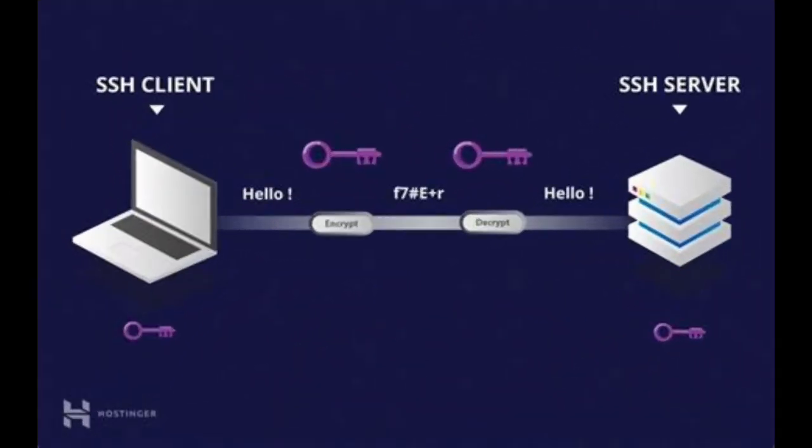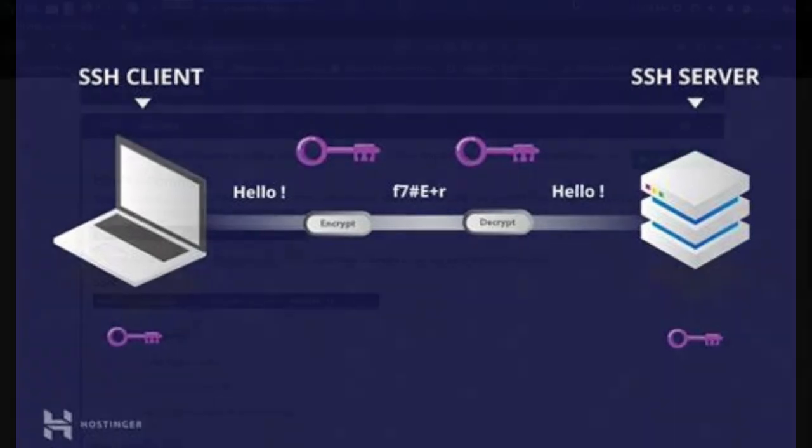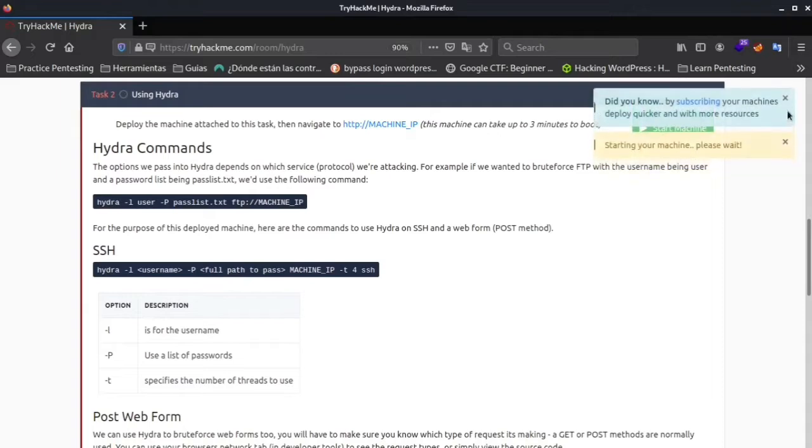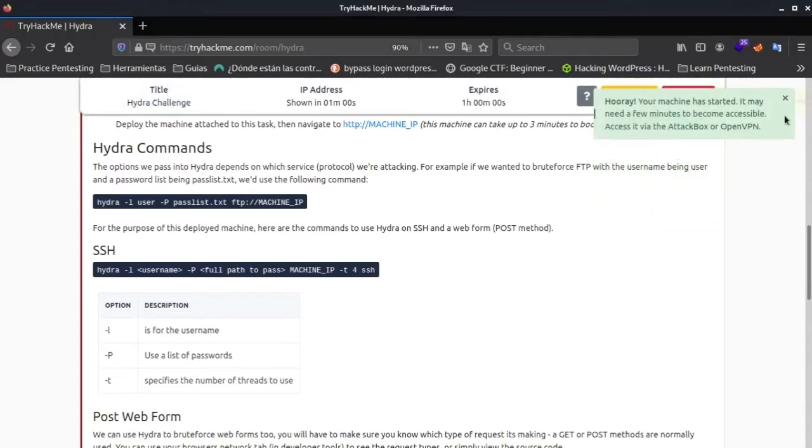The first attack will be on a service, SSH. This service allows you to connect your computer to another computer or server through a terminal. Well, first we'll start the machine in TryHackMe called Hydra. While we're waiting for the machine to start up, I'm going to do the following.